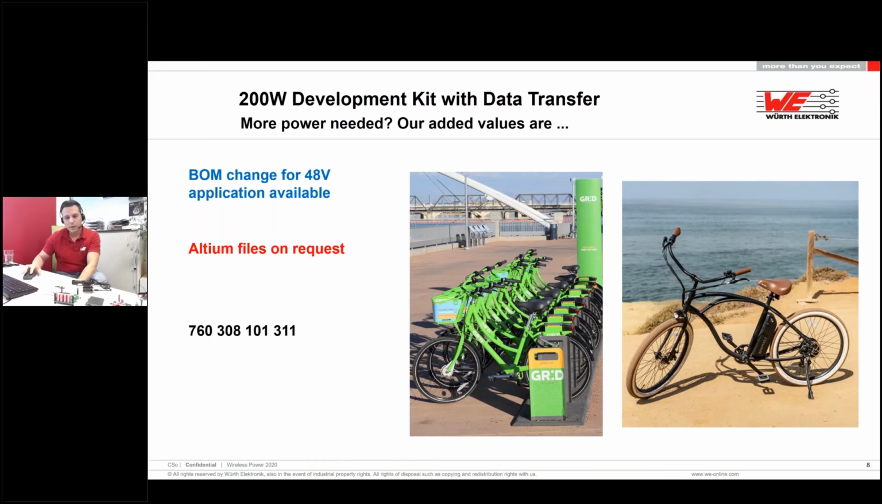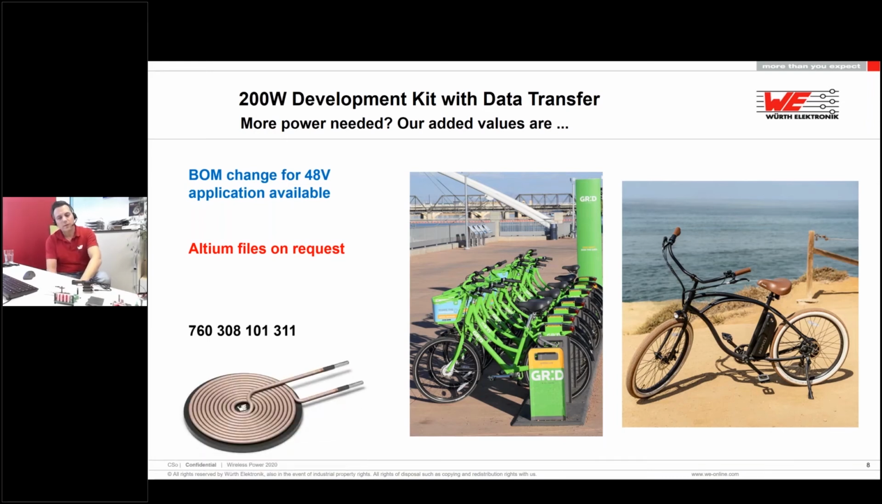Additionally, if you would like to go over 200 watts, we have a new part with the ending 311, and this is a bigger coil. With this bigger coil, you're able to transfer up to 400 watts. So we have a lot of added values which you can get from us if you are using this design kit.